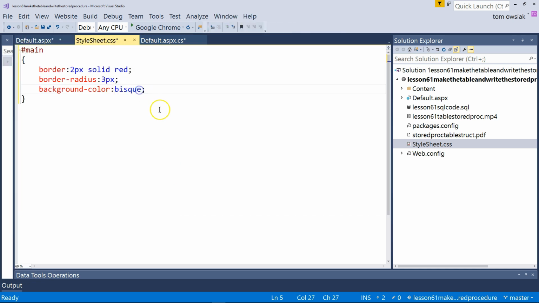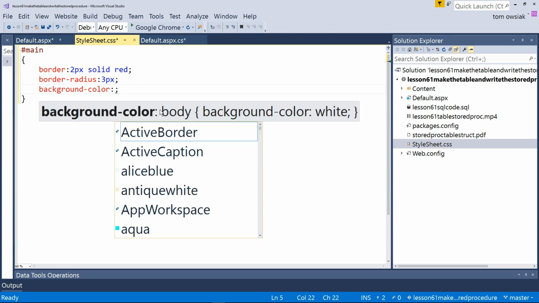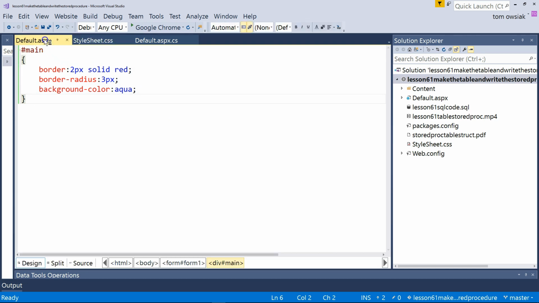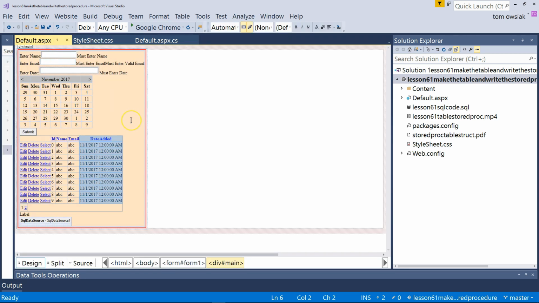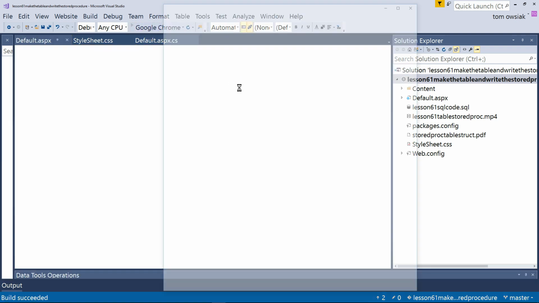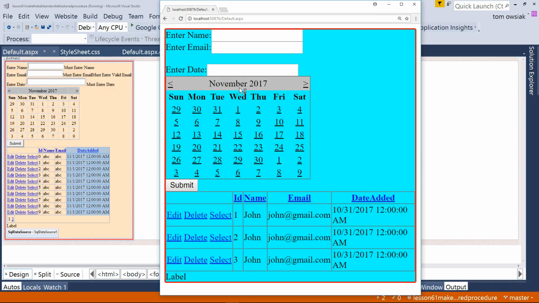Let's change the background color again. As you can imagine, there is a great variety of them, so you can say colon and then choose a different one. Maybe you like aqua. Let's see aqua, okay? So I've changed the background color to aqua. Go back to default.aspx for a second. It doesn't look like it's been changed here. So now click on Google Chrome and let's see whether that will actually be applied, the things that we've done.